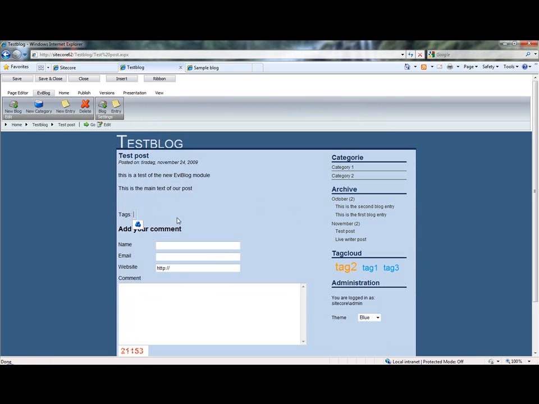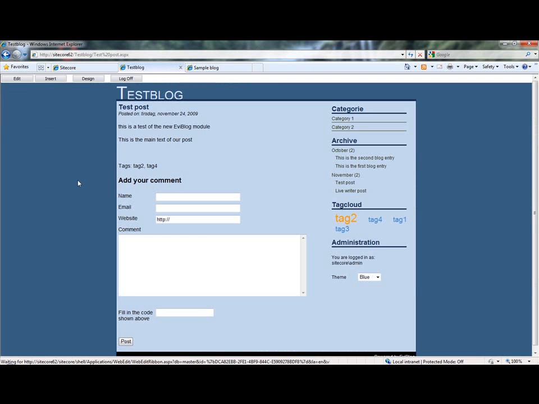Let's give it some tags. Tag 2, separated by comma, tag 4. Go ahead and save that. You can see it automatically updates, and that it's using different kinds of weight. It's divided into 5 different weights. So depending on how many times you've used a single tag, it will then get a higher score than the ones that are only mentioned once.